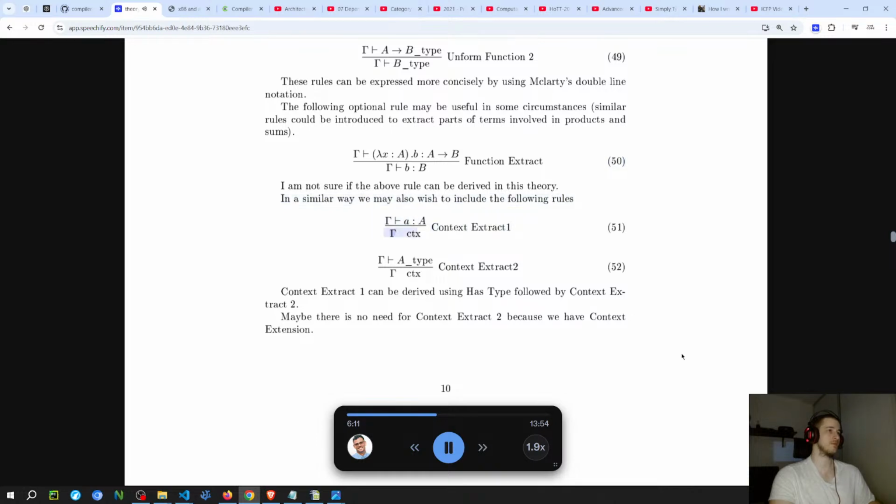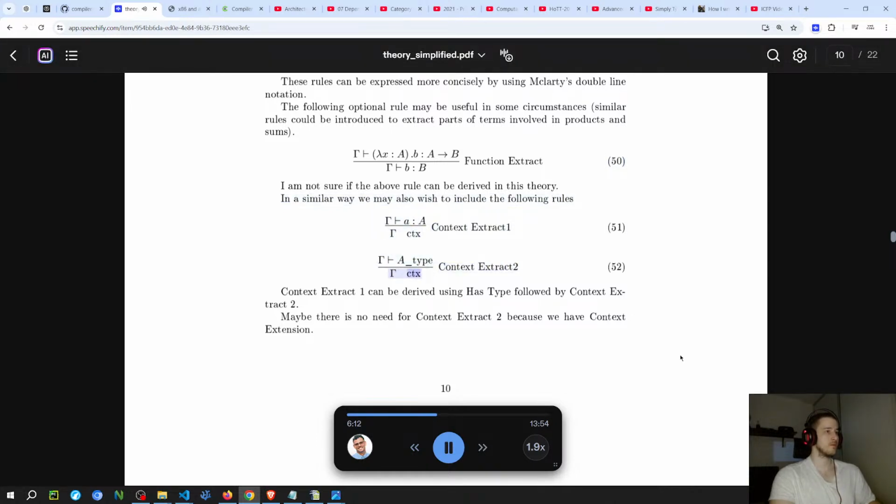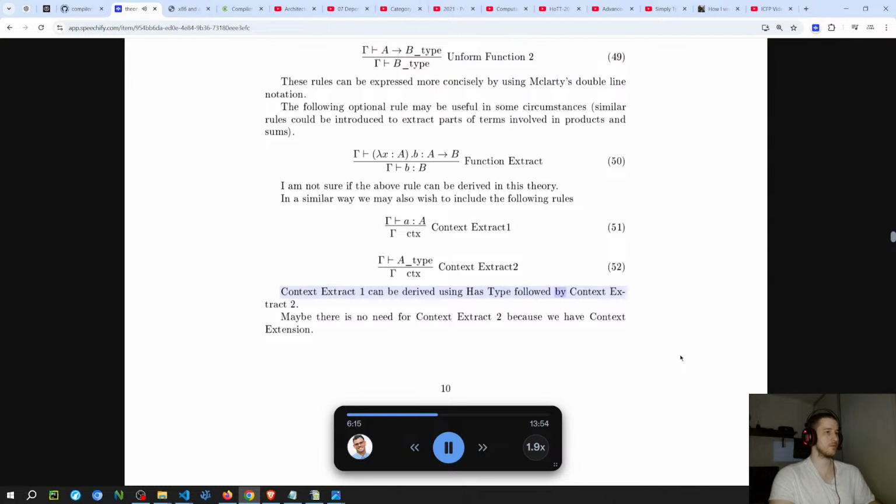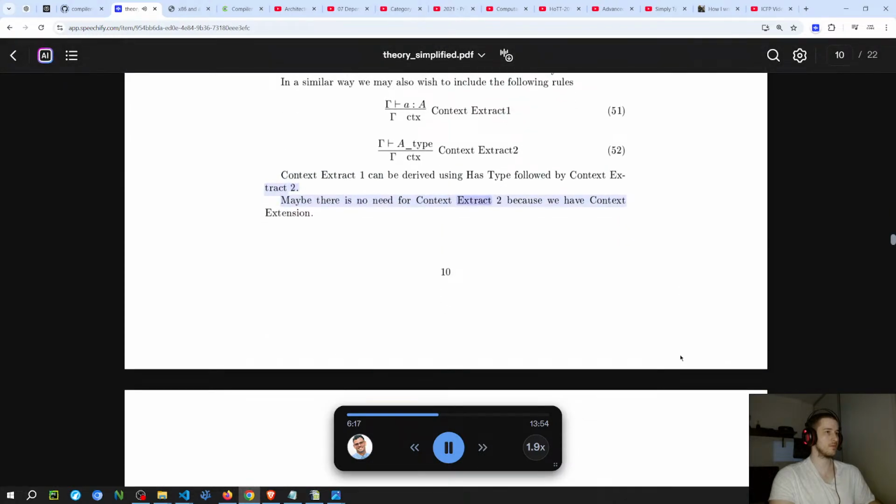50. Context extract 1. ICTX. That type context extract 2. TCTX. 51. 52. Context extract 1 can be derived using has type followed by context X. Track 2. Maybe there is no need for context extract 2 because we have context extension.